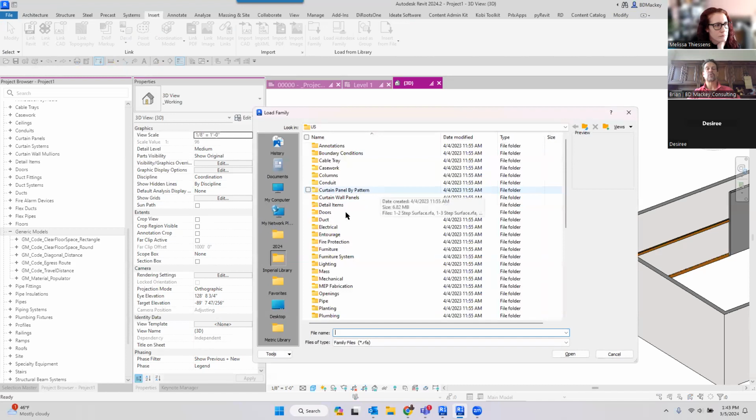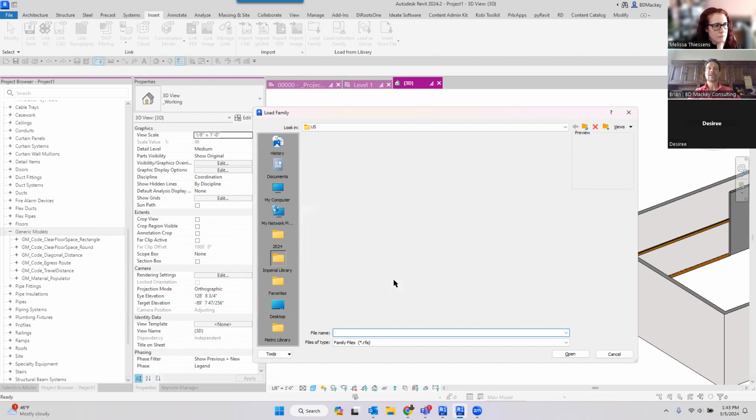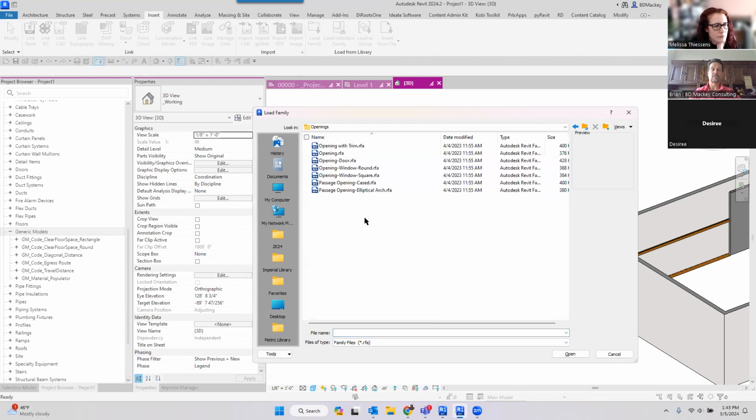Once you nest in those structural families, this is where it gets weird, because the out of the box structural families are line based, and trying to nest in line based families can be kind of a pain. So where do I have this? Oh, it's not under openings. Where is it?